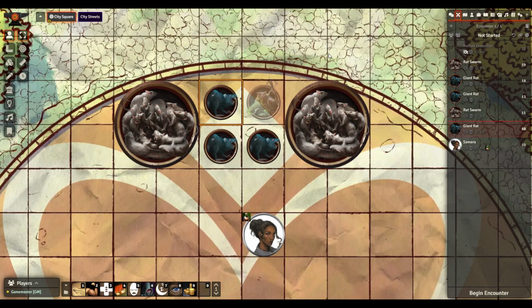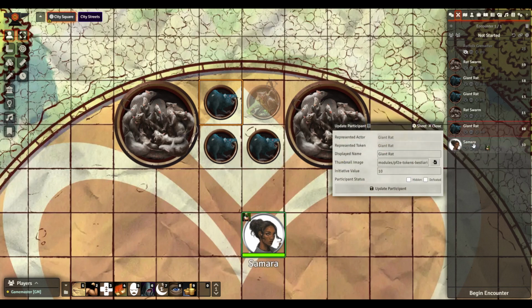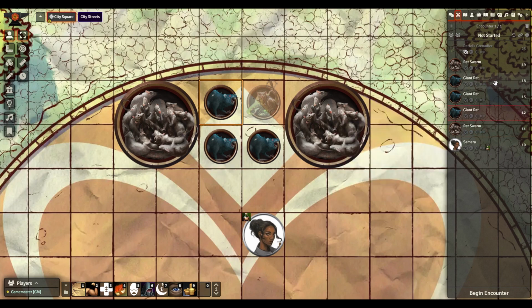You can also update initiative for any participant by right-clicking their name in the initiative tracker, clicking Update Participant, and then changing the initiative value to whatever the correct value is. You can also drag participants around if their initiative changes, such as, for example, if they're delaying or if a PC is knocked out by a creature and their initiative automatically moves to before the creature.